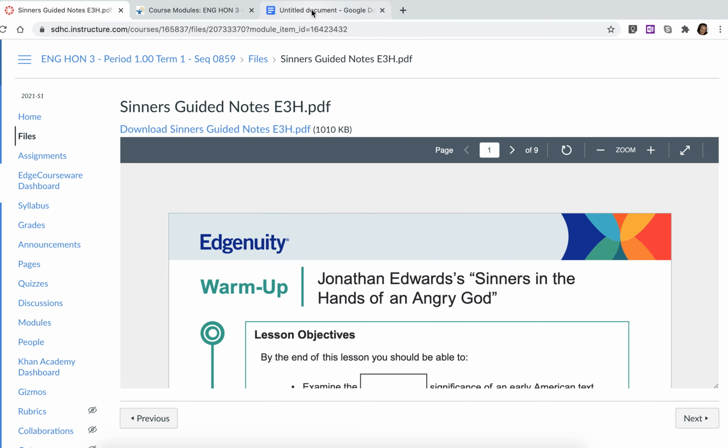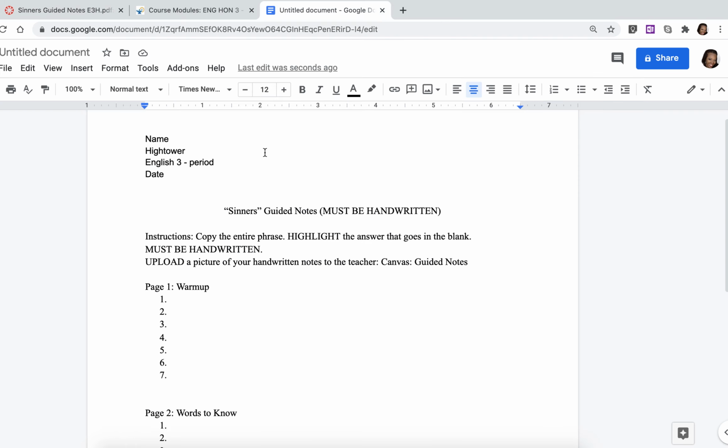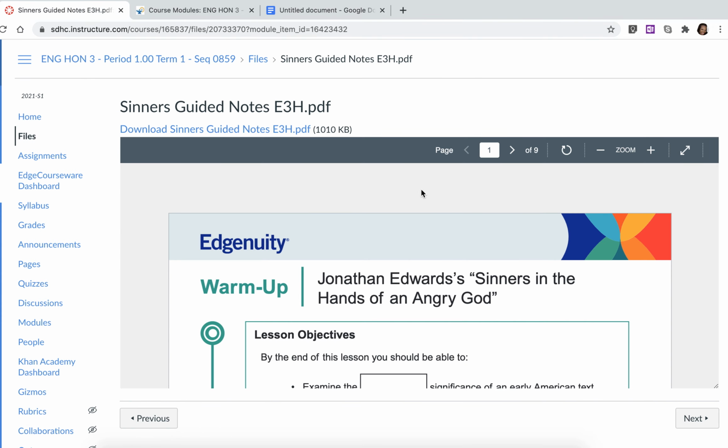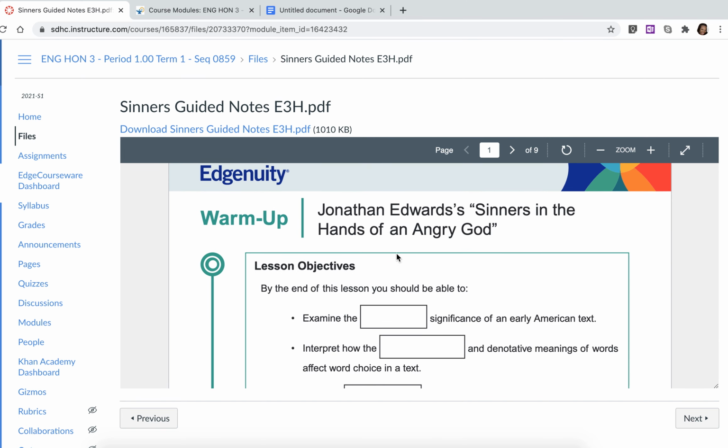You should have a sheet of notebook paper. I'm going to show you on a Word doc, but you need a sheet of notebook paper. This must be handwritten. Because we're working online and students can copy and paste answers online, your work must be handwritten. These notes must be handwritten. So I'm just showing you what the notes would look like on a Google Doc, but your notes must be handwritten.